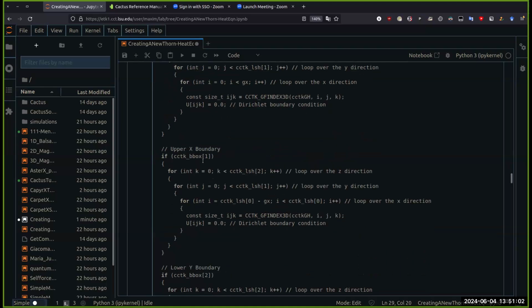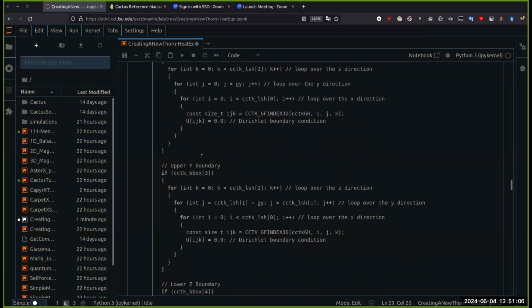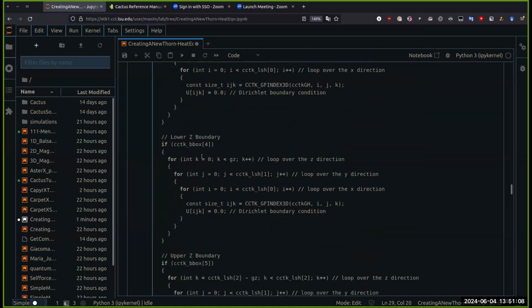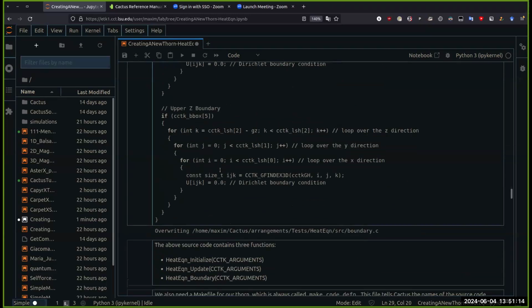We're doing the same thing for the upper X, lower Y, upper Y, and so forth. It's the same thing, it's just which boundary we're setting. And so in all these cases, we're setting the boundaries to 0. And we're not doing anything explicitly to the ghost zones because this function is scheduled in the same evolve group, so the ghost zones will be handled for us here.